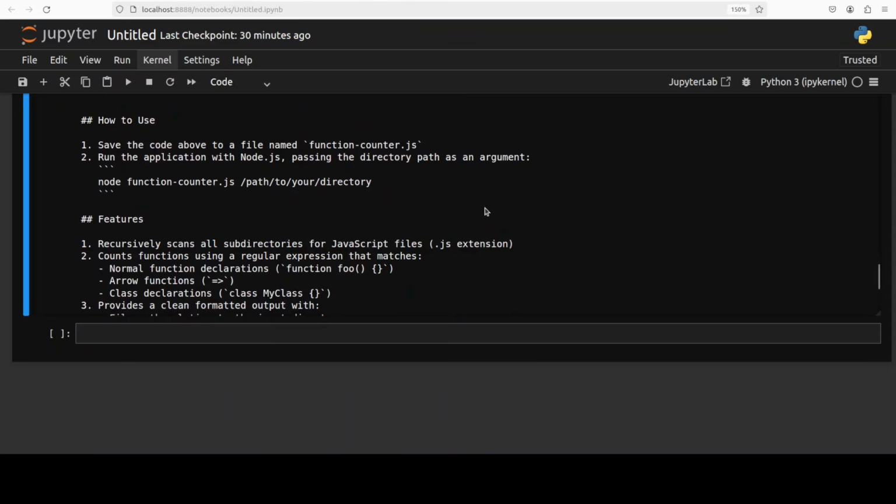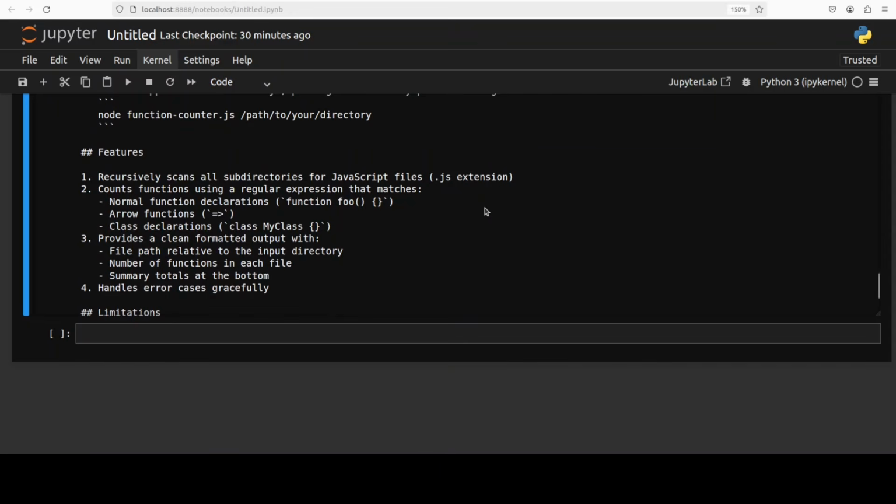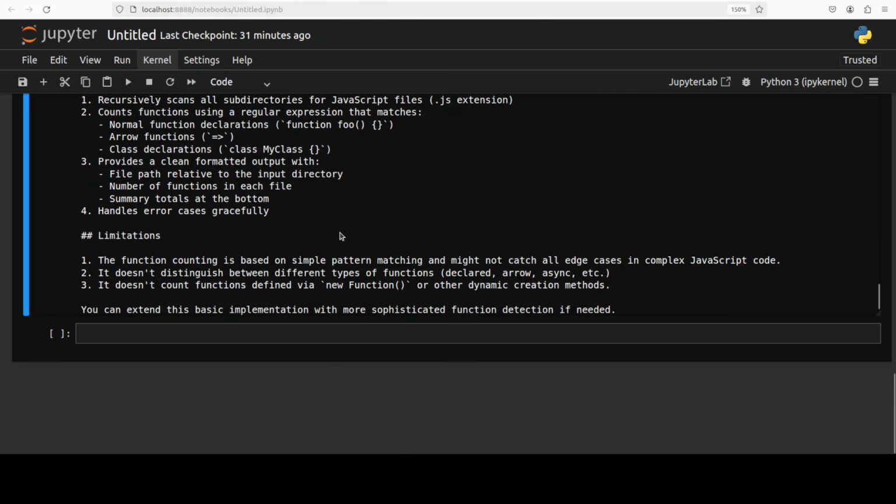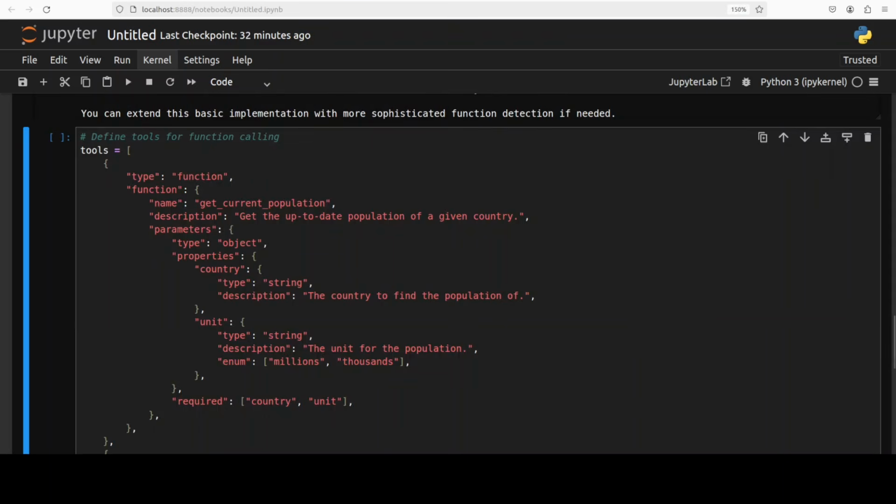And then it is telling us how to run this application, and then giving us the synopsis of the code around features and also specifying some of the limitations. So pretty grounded answer, I would say. Very nice. Okay, now let's test out the function calling capabilities of this model.